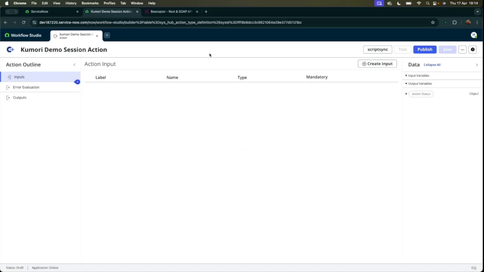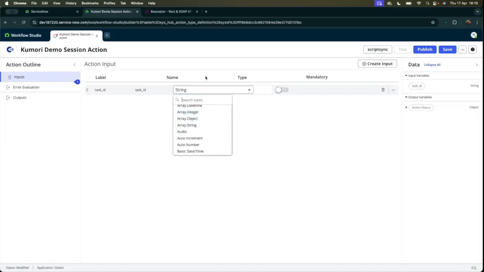Okay, so you can see from the screen, you have three lines here. One is for inputs, one is for error evaluation, the other one is outputs. So inputs, let me create an input here. Let's say I want to get the task status from a different system. So I will pass the task ID as an input and try to fetch the status of the task from a different system. So I'm keeping it as task ID. I will keep it as string for now, the ID, and I will make it mandatory.